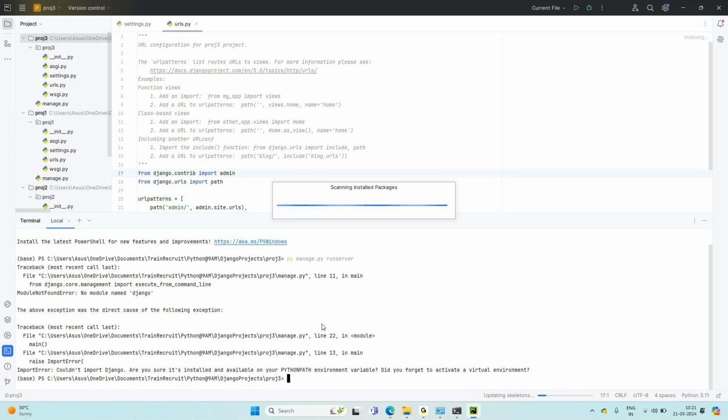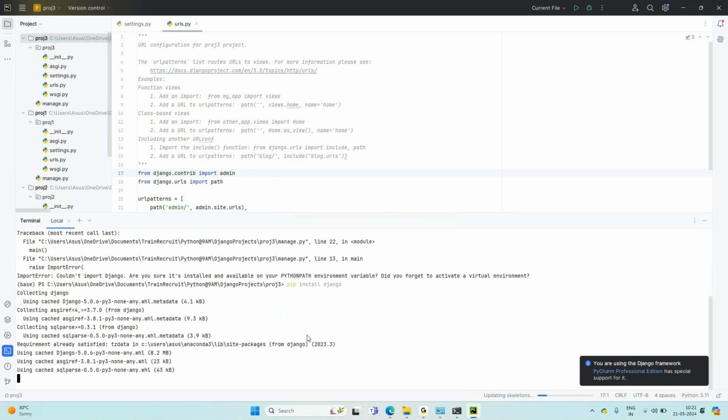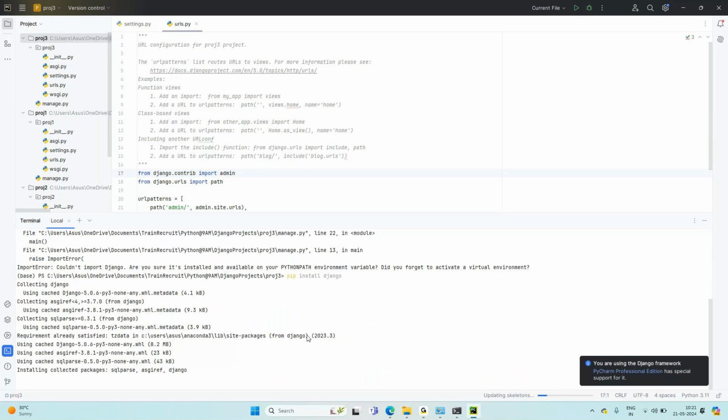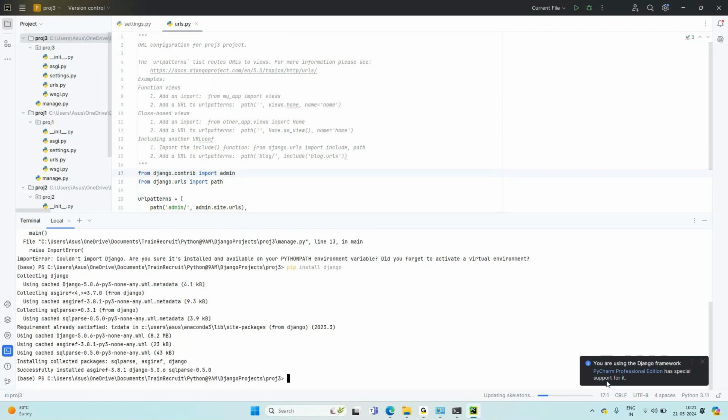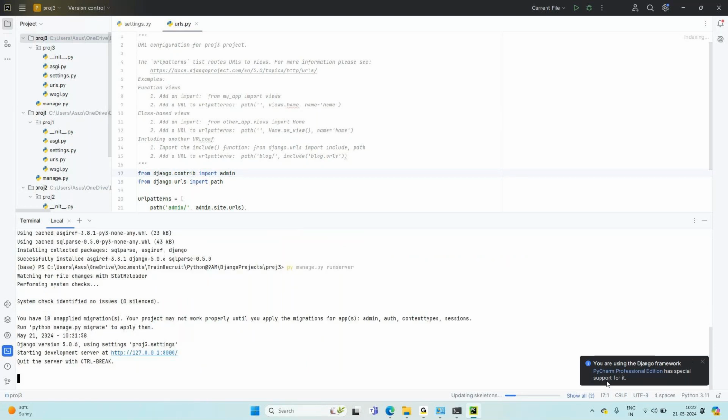Okay, fine. Here also you can just install Django, no problem. If it is saying not installed, you can install Django. See, it is saying Python Professional Edition has special support for the Django framework, but Python Professional is paid, so we cannot go for that. That is why you need to do a little bit hard work here. Okay, install Django is over. Now I will say runserver. Okay, so the server has run and it gave me a link.